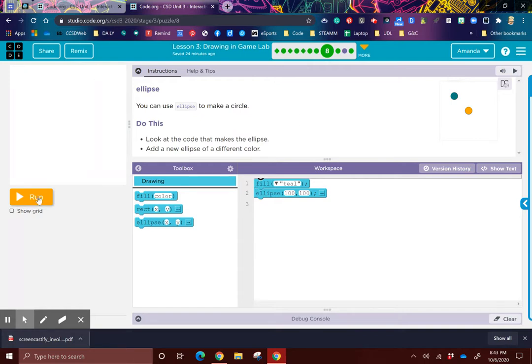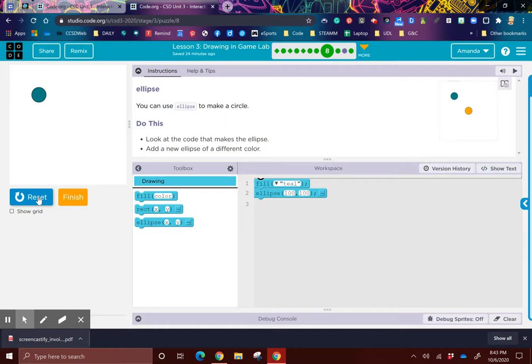All right, so first we hit run. We have one teal circle. That makes sense. Line 1 says fill teal, and line 2 says ellipse. I have to add one more ellipse and make it a different color. So I'm going to drag a fill color over. I can leave it yellow because remember it just says make it a different color. Doesn't say that it has to be orange.